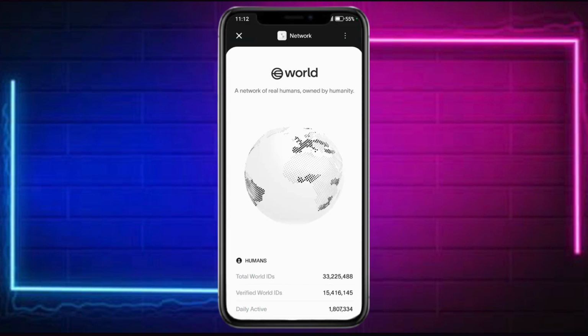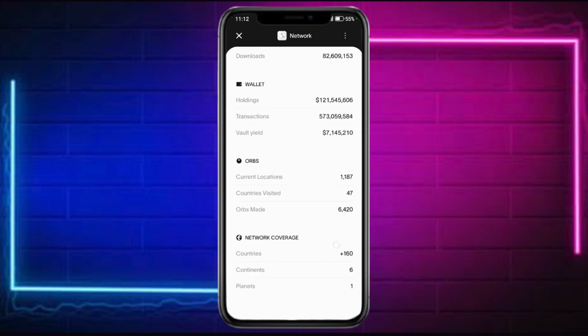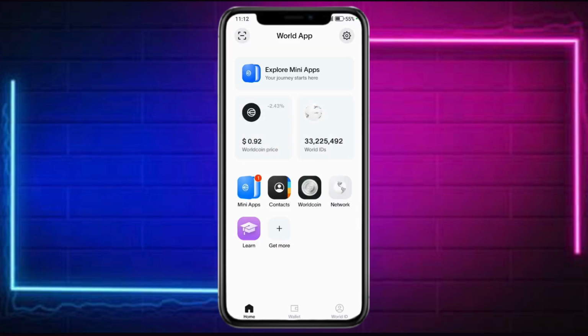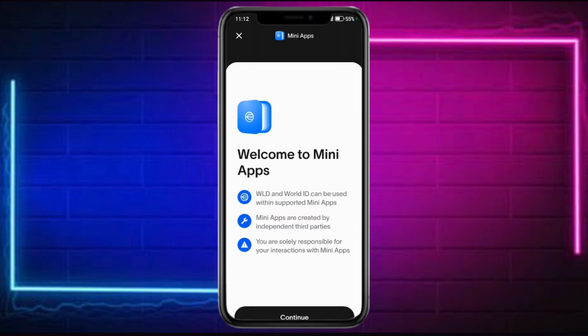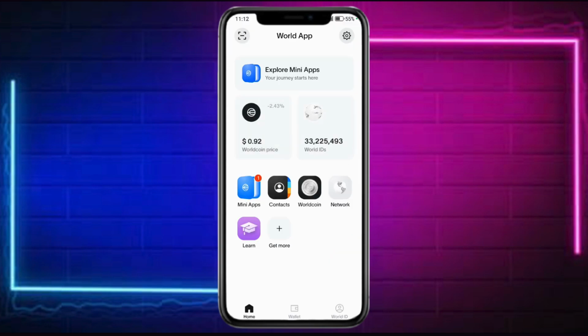You can also head over right here to the network and you can see the network are freely humans owned by humanity. You can see its verification, the apps, wallet holdings, network coverage, and the likes. You can go over right here to the mini apps, click on Continue, and you can see some apps that you can actually use using this particular application.